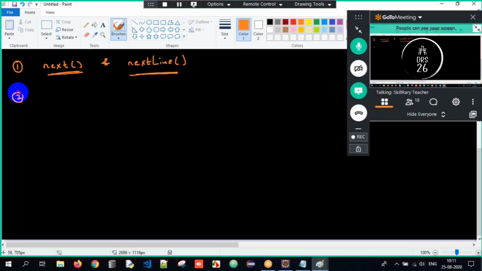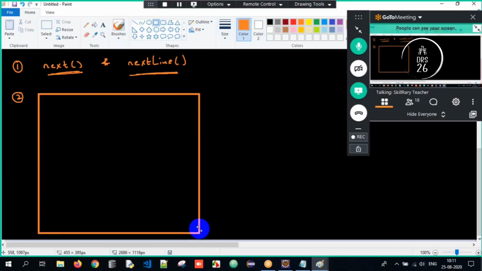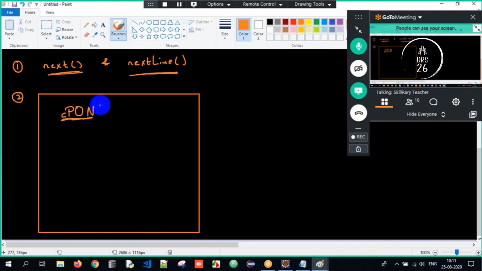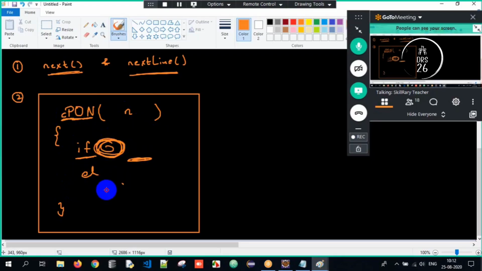Second is, you have to create a class. Now understand carefully, guys, I'm not going to repeat. You can create a class, whatever name you want, and you will have one method, check positive or negative. The method name is checkPositiveOrNegative, and this will accept one integer value n. You have to write one if else condition: if the number is positive, then it's a positive number, else it's a negative number.